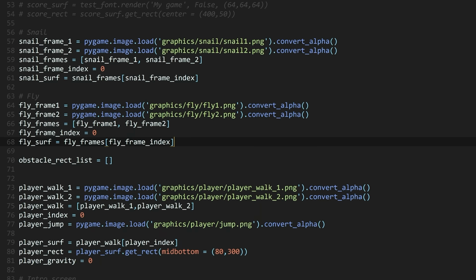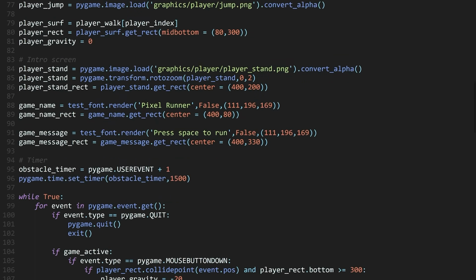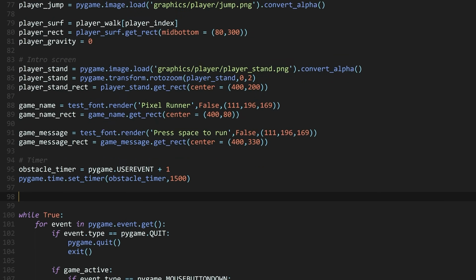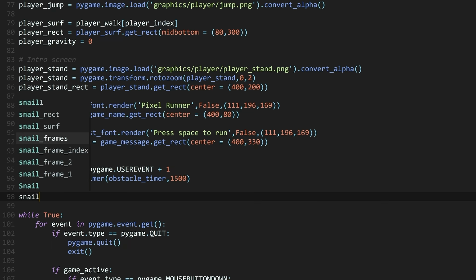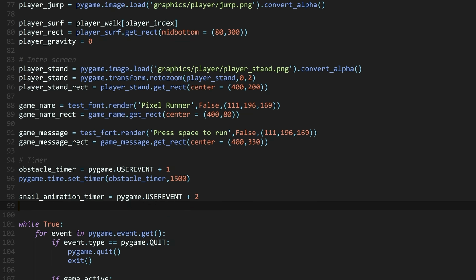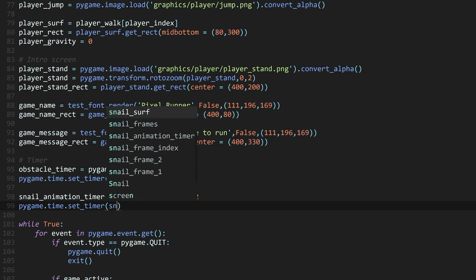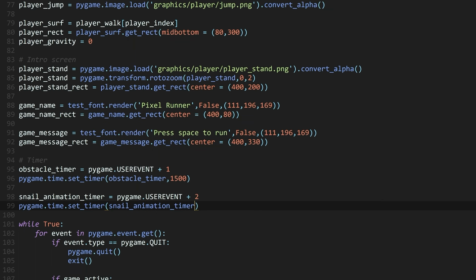So that's not great. So instead, I'm going to create a couple more timers. So here we have our timers, and I want to create a couple more. The first one is the snail animation timer, and I'm really bad at spelling animation, I realized. And this is going to be pygame.USEREVENT + 2. And then we need pygame.time.set_timer. And here we have our snail animation timer.